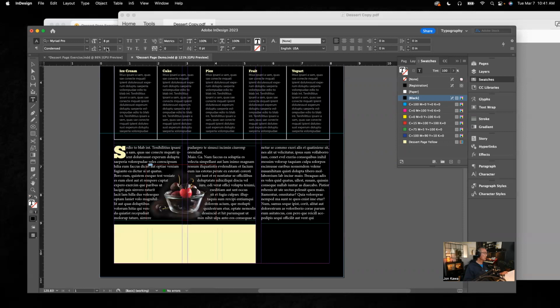Okay. And I'm going to make the text black, but it's going to be 60%. Okay. So now this is all set and ready to import at Myriad Pro Condensed 8/9 black at 60%.